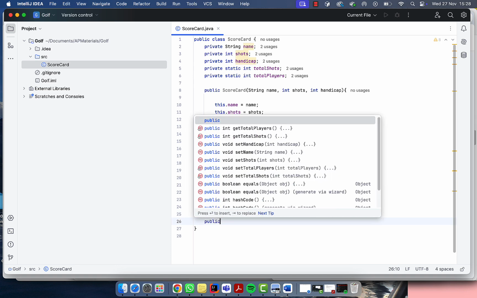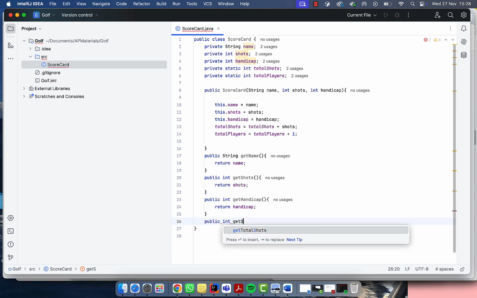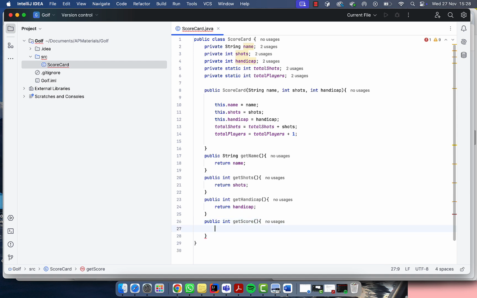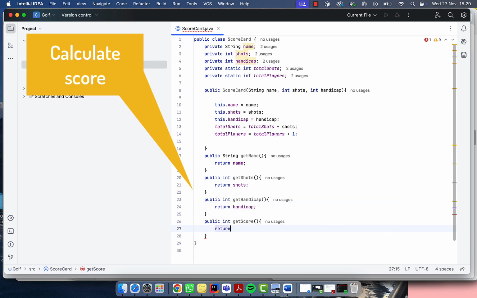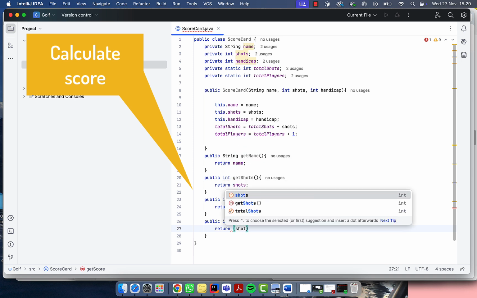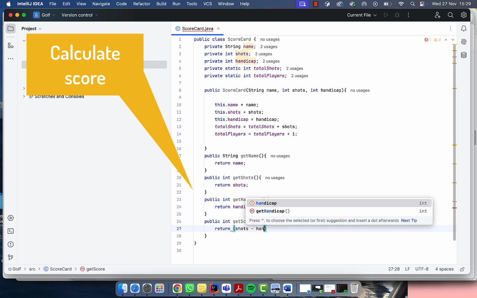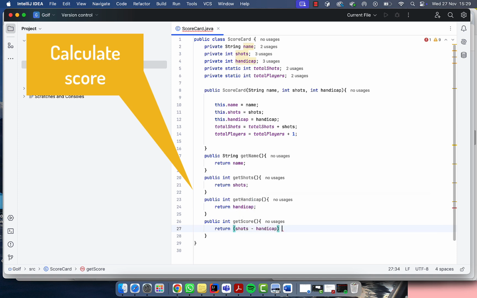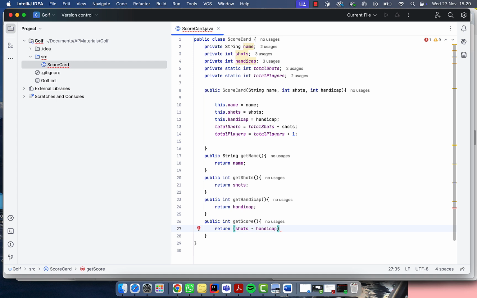Now I'm going to do the public int getScore, okay? And from what I'm aware of, from what I remember, when I have been on a golf course, your total score is the number of shots you took minus your handicap minus the par of the course. Okay, so shots minus handicap, and I put it in brackets because I want that to occur first, and it wouldn't if I didn't put it in brackets. It would do handicap divided by minus total shots. No, it wouldn't, because it goes from left to right. I don't need the brackets, but I put them in anyway.